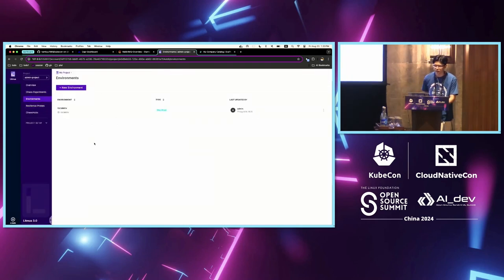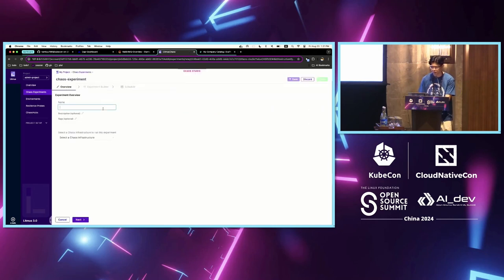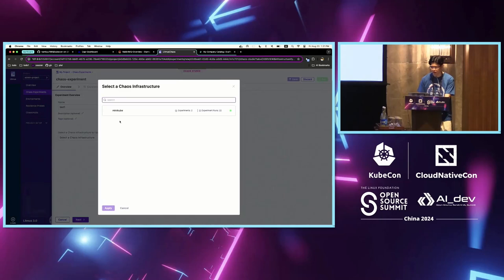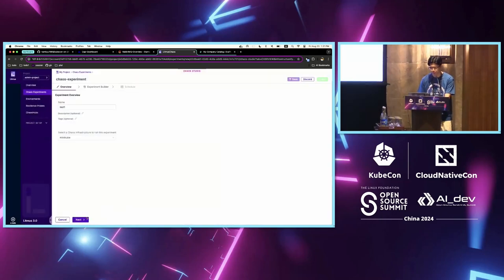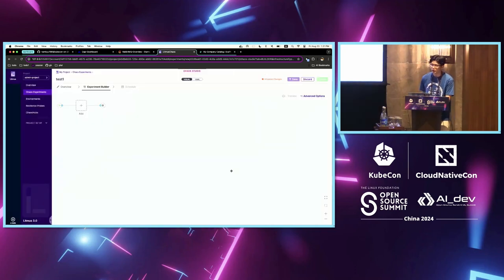In the environment tab, you can set up multi-cluster chaos experiment plans, like you can set up one control plane Kubernetes cluster and connect it with other execution planes like GCP, AWS, Azure, or Alibaba Cloud, whatever you want. And yes, you can make chaos experiments here. If you click this new experiment, type a name, and select an infrastructure, you can see that blank space.